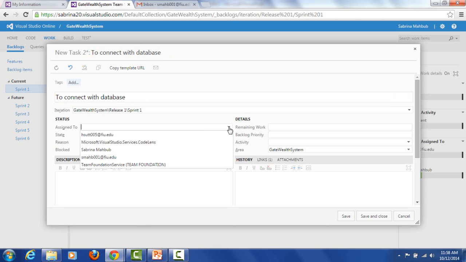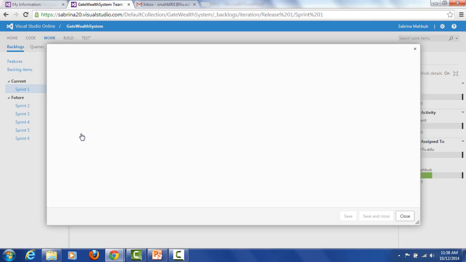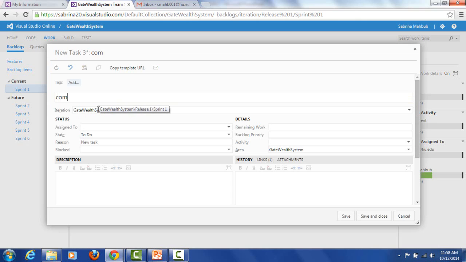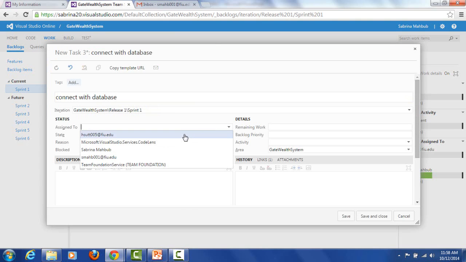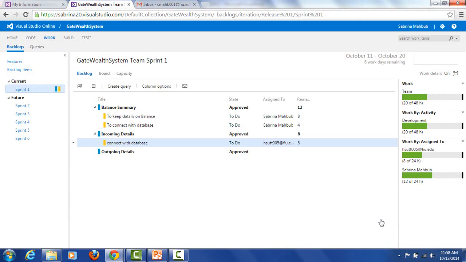Connect with database, assign to, new work, remaining work. Then the incoming balance. So this is showing how much work is remaining, what is remaining, what is assigned to whom, and how much work is done, how much is remaining.